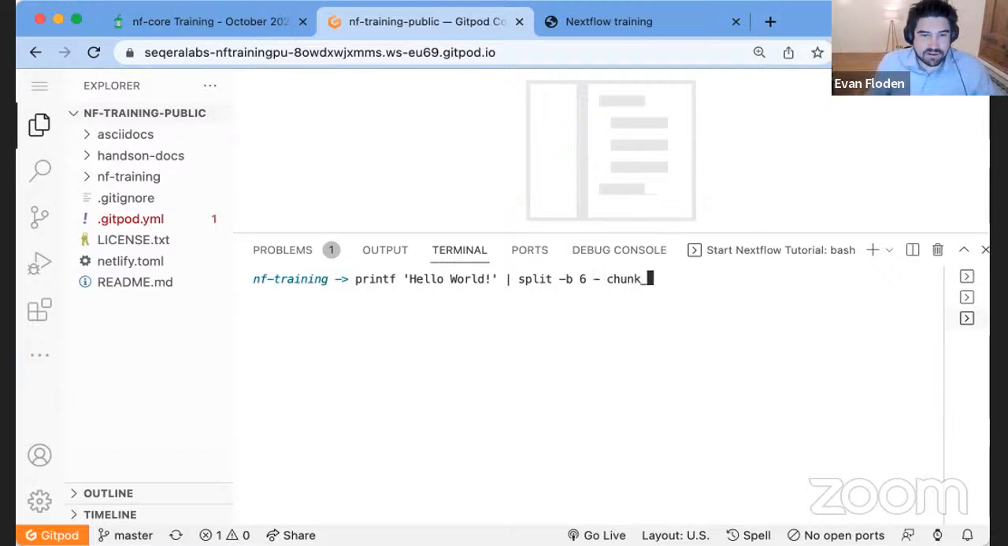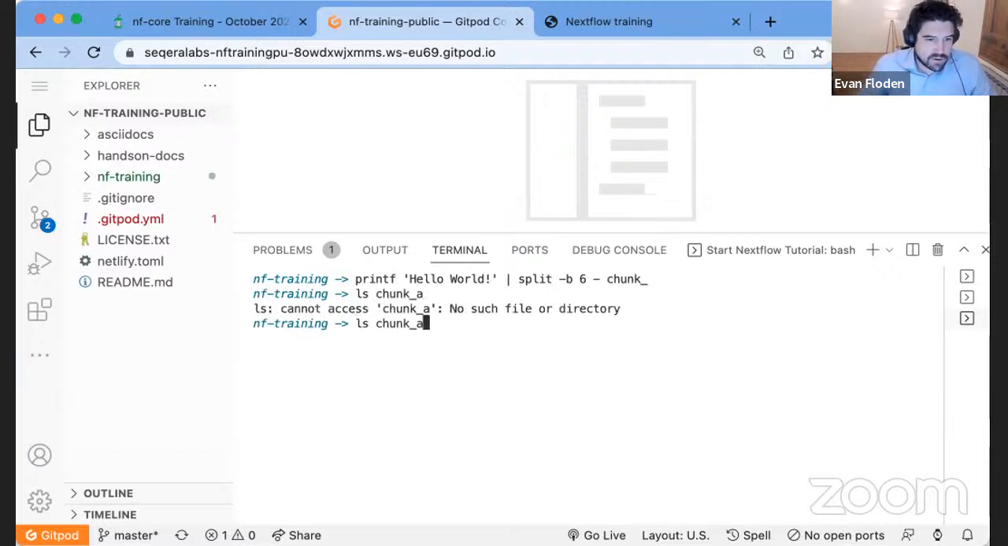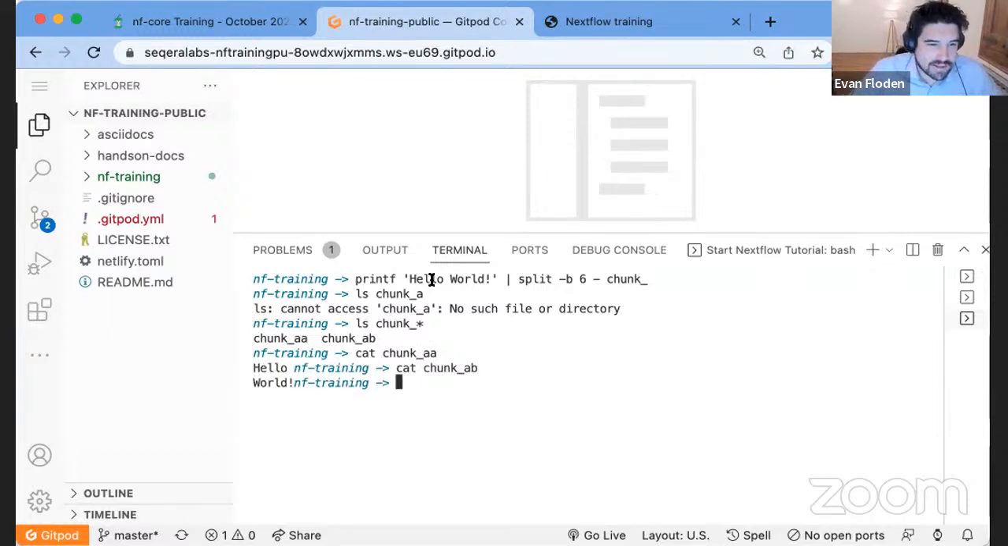So this basically is going to create for us 2 files. You'll see both prefixed by chunk, and it's going to split hello world into 2 files. So if I do this and I say ls on chunk, you'll notice that there are 2 chunk files that have been created here, chunk AA and chunk AB. And if I was to do a cat on them, you'll see that chunk AA contains hello and chunk AB contains world. So the pipeline is simply taking a string and splitting it into 2 files.